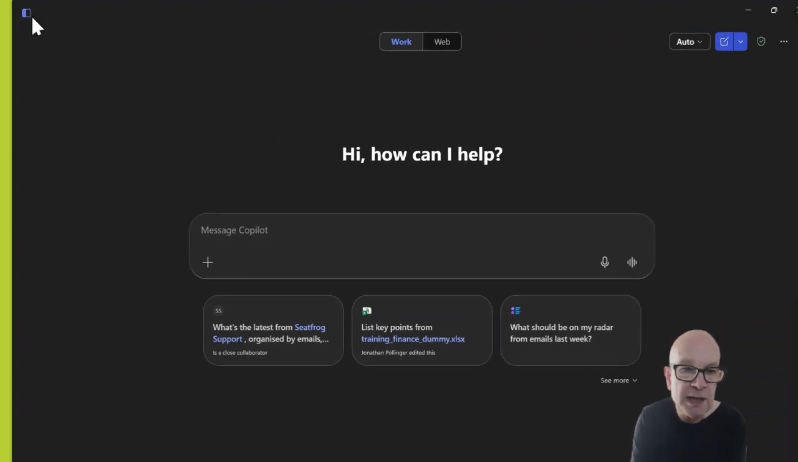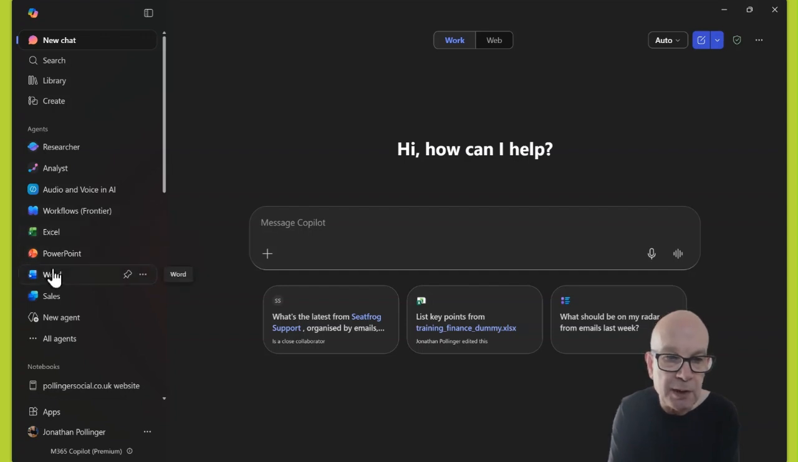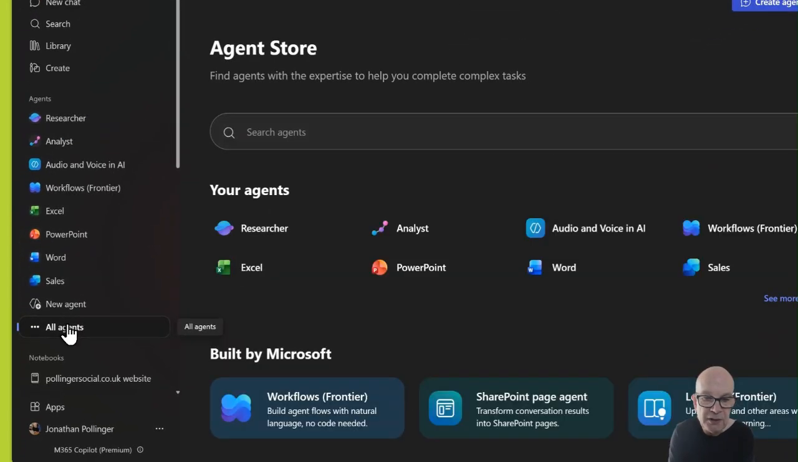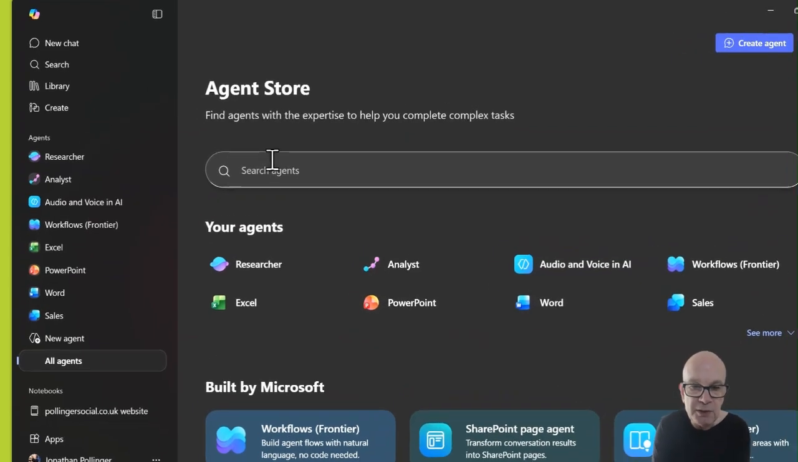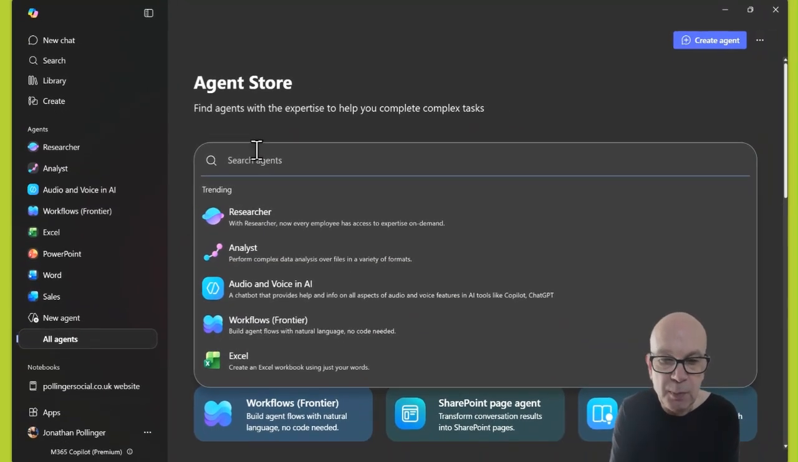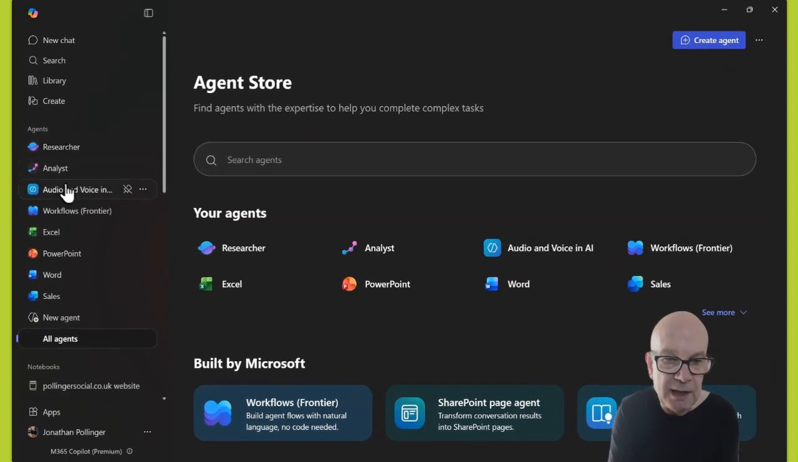If we go to the sidebar on the left, we can see them here, Excel, PowerPoint and Word listed under agents. If they are not on your menu here, then just go to all agents. You might see them listed below here somewhere, or you can just search here and they should pop up. So you can see Excel there, and then just pin it so that it appears in your left-hand menu.